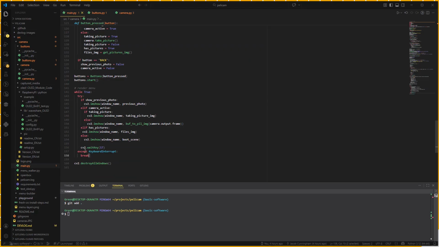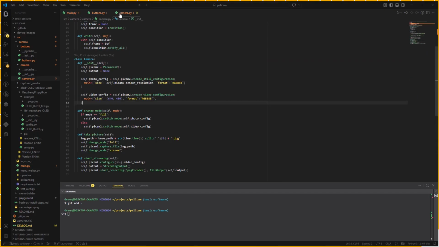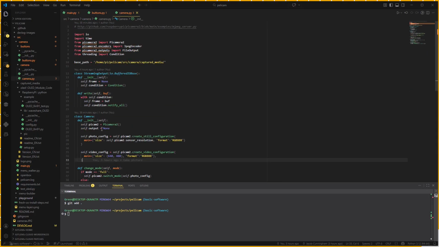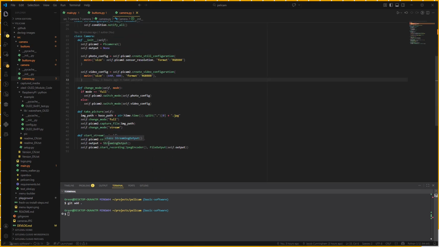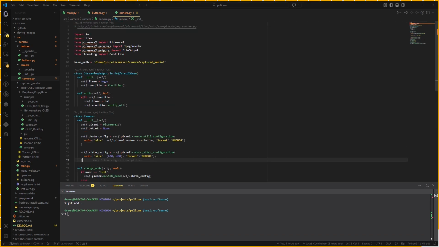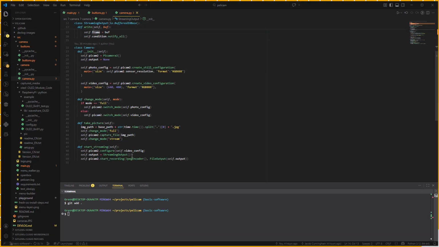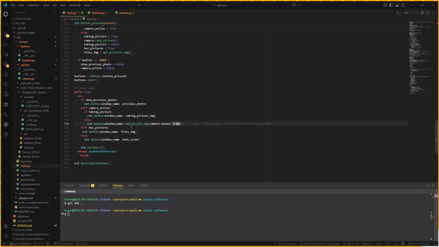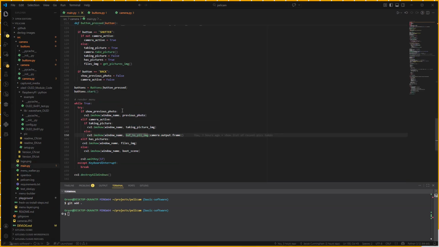OpenCV, this is the main rendering loop, and depending on the state that the camera's in, it's showing different things. Like this is the live pass-through. You see the camera output frame. That comes from here. It sets self.frame, the output, and you store that right here, self.output, streaming output. And yeah, you have to convert it to a NumPy array to display it. So you've got this little wrapper here.